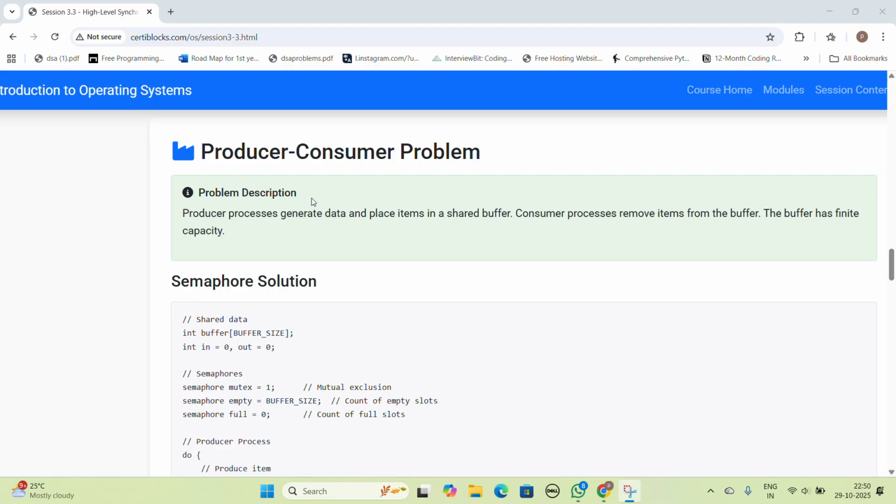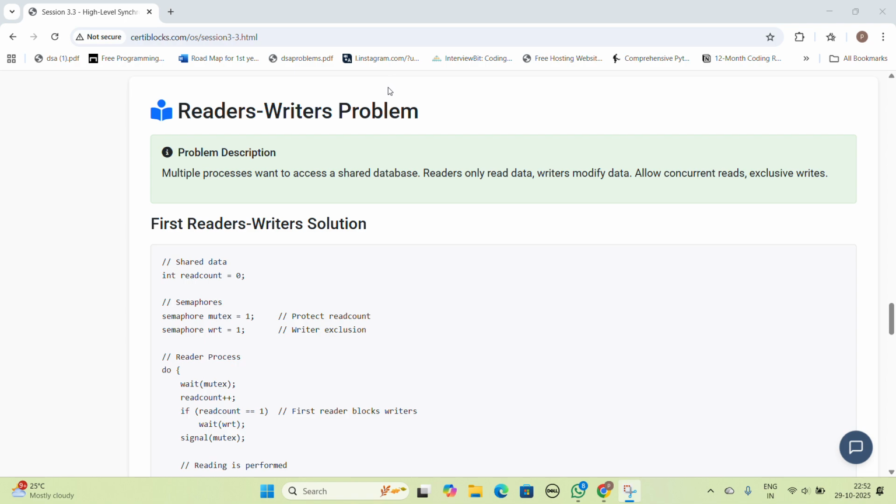Now let us see the disadvantages of the producer-consumer problem. It has more complex logic, with three semaphores: full and empty along with a mutex. Incorrect ordering of wait or signal can cause deadlock. Also, if buffer operations are written wrongly, it is hard to debug.